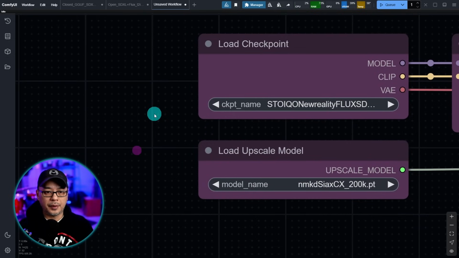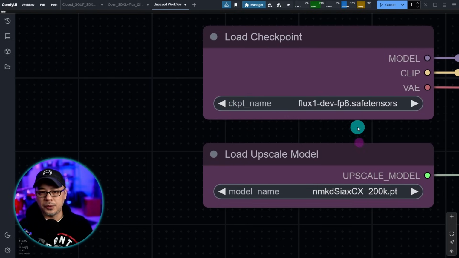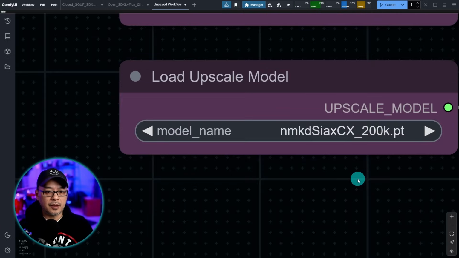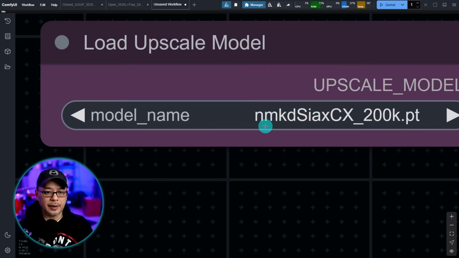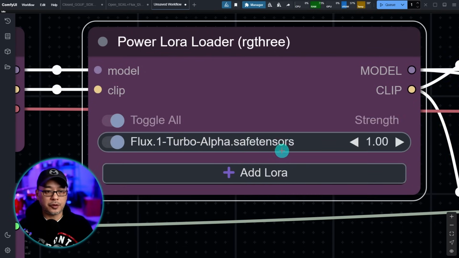Let's start with the model. We want to select our FP8 model, or if you choose GGUF or the individual UNet models, you can load them as you normally do. The upscale model, we're going to use this one, NMKD CX. For the LoRA, we want to click Add LoRA. We're going to use the Turbo Alpha.